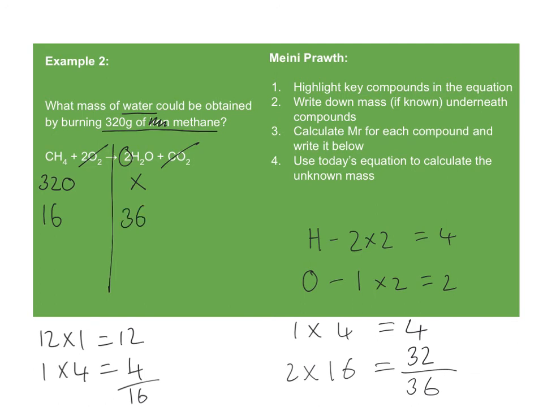Okay, so we've worked out our masses. We've worked out our MRs. This is stuff that we've been doing all along. Okay, nothing here is complicated yet.